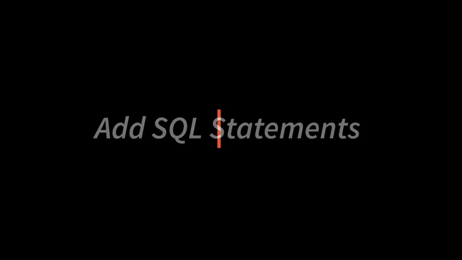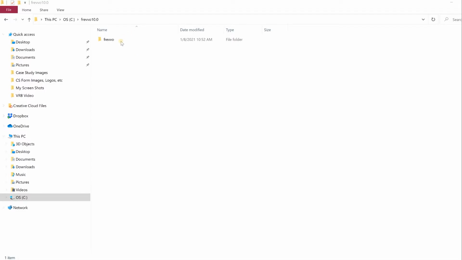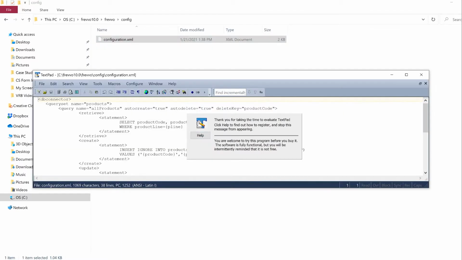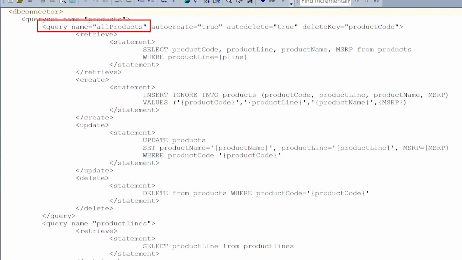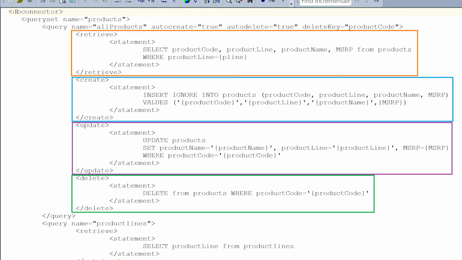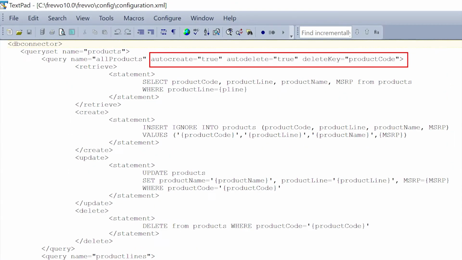Let's start by putting your SQL statements in a file where the frevvo database connector can find and execute them. This file is named configuration.xml. We have defined a database connector query element and given it a unique name, all products. All of our SQL statements, select, insert, update, and delete, are declared in this same all products query. This will allow us to perform CRUD operations on the products table in a single form submission.